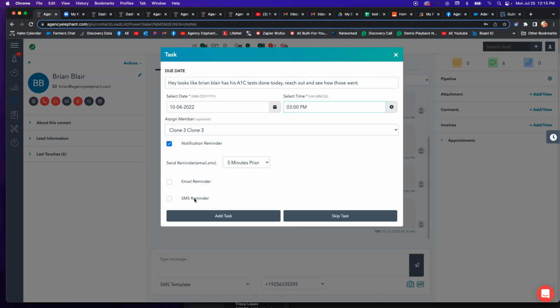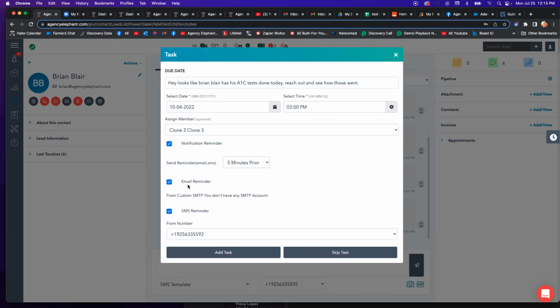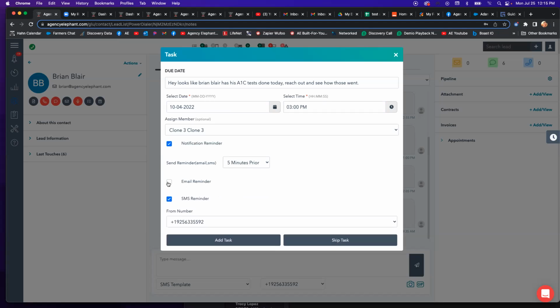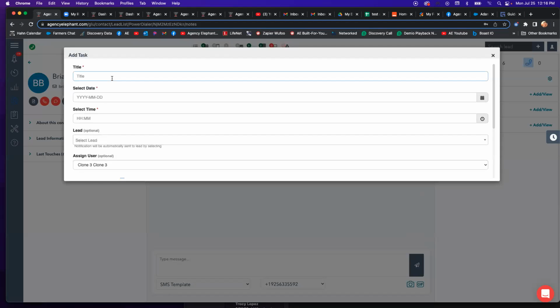And then I want the system to notify me via text or via email, whichever one you want. If your email's connected, you can do them both. And then you're just simply going to hit add task. Okay, that's simple. You can do that also in this top bar by hitting assign tasks and creating a task. It's essentially the same thing.